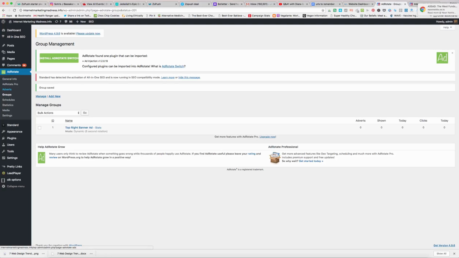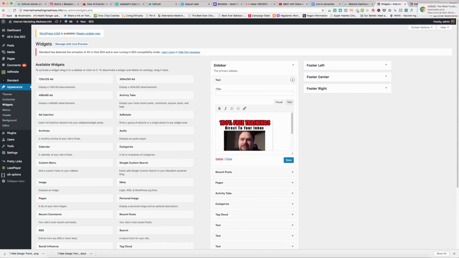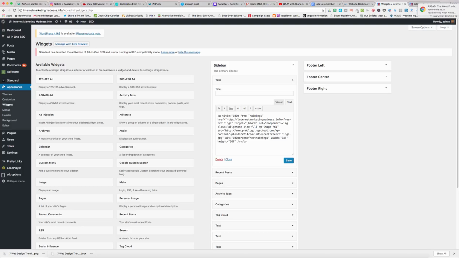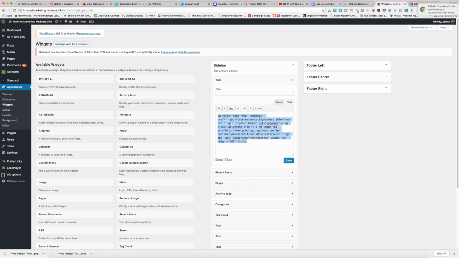Then we're going to go to adverts. Actually no, before we go to adverts, I'm going to get a banner to put on the site. So I'm going to go to widgets, and grab the banner that's already on the site, but it's a static banner. So I'm going to just grab the code from that. I'm going to copy that like so. I'll not delete it yet just in case something happens and it disappears.